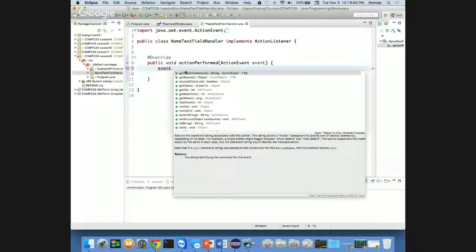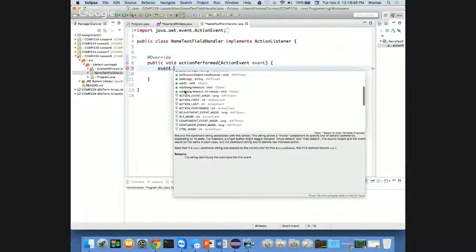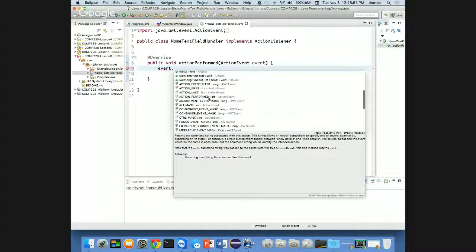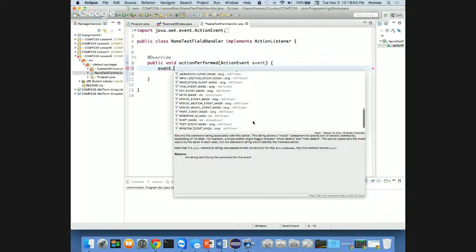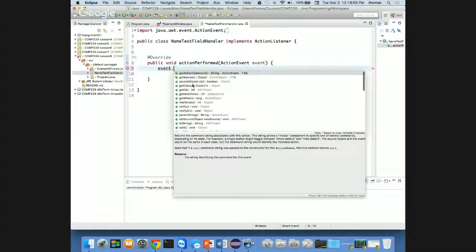Equals, get class, get modifier, hash codes, different things that it has here that are inherited. Action event mask, action last, a bunch of different things. One of the things I have here is this get action command, and it says it returns the command string associated with this action. This string allows a modal component to specify one of several commands.